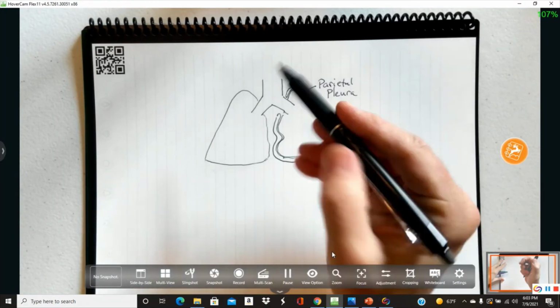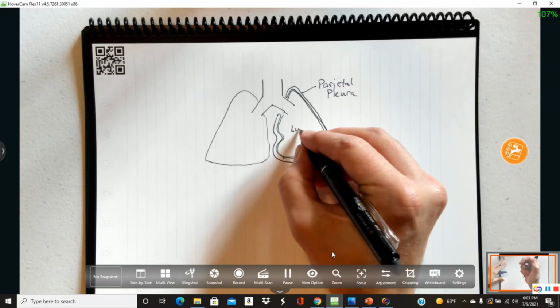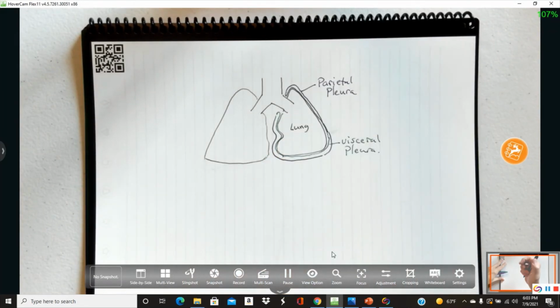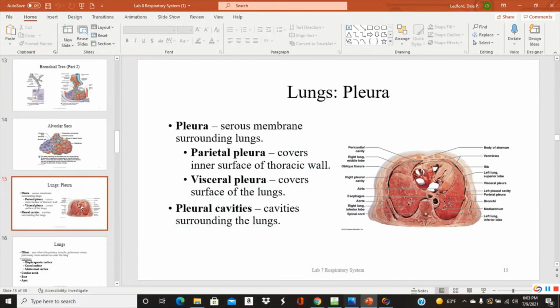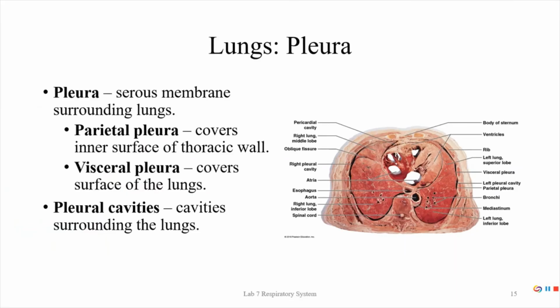And just in case we couldn't tell, this is supposed to be my lung, okay? And this is the pleura, okay? Now, what I want to do is talk about the pleura. The pleura surrounds the lungs. There is a parietal pleura that actually is the inner surface of the thoracic wall. So it's actually fused to the inside of the ribs.